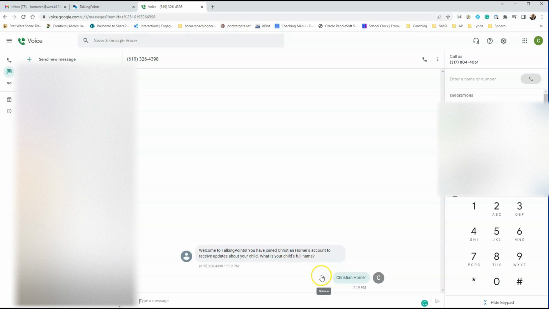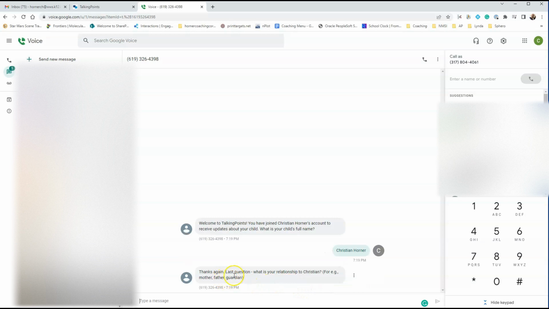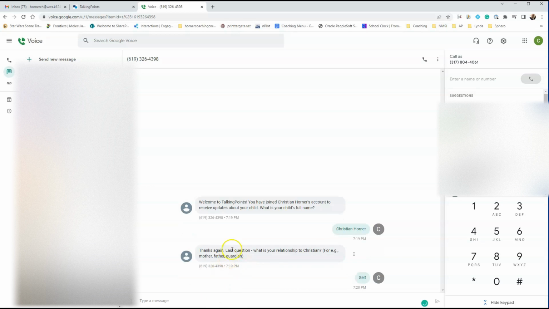And then at that point, it will send back another message. And that second message says, last question, what is your relationship to Christian? And your staff here will just put in self. And then that way they know, the program knows that it's going right to that person.